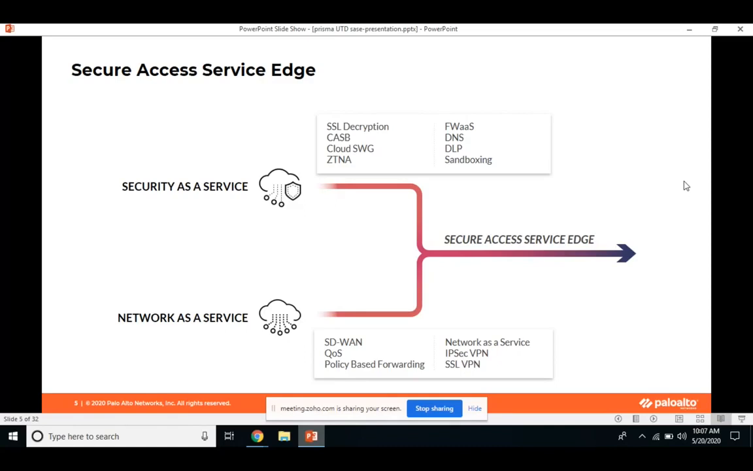And for network as a service, if you're following the latest updates, version 9.1 has been released, and for hardware firewalls, SD-WAN is already a feature with PAN-OS 9.1. The same has been incorporated in Prisma Access as well. And again, the traditional features of QoS, policy-based forwarding, IPsec, and SSL VPN. So this becomes a network as a service component.